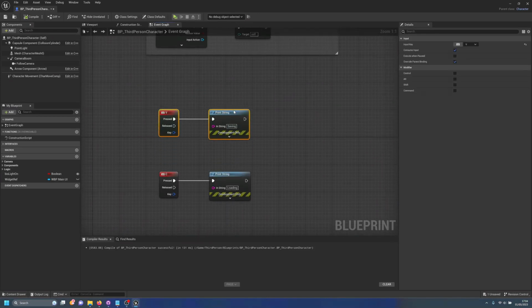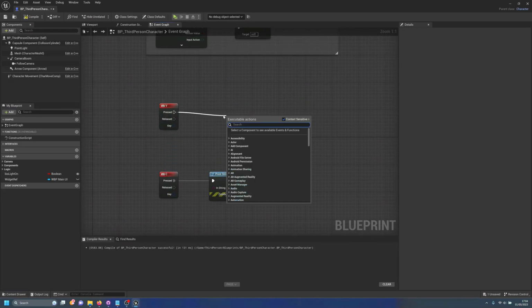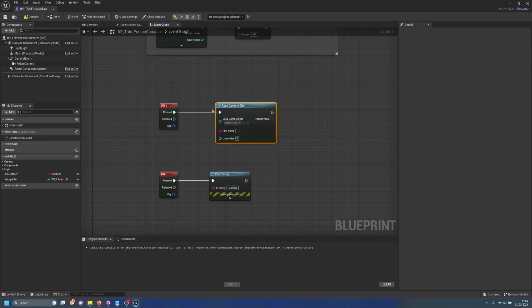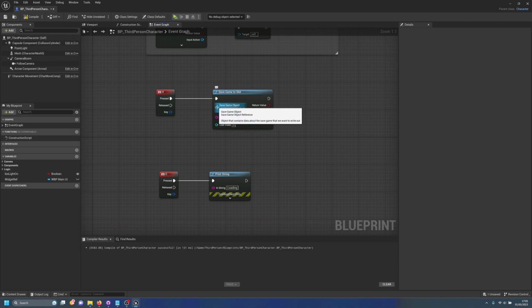Right, so to save, what we're gonna do here is call a node called Save Game to Slot. This will basically ask us for a slot name and the index, which is something you don't need to worry about too much for now. And this is also gonna ask us for the save game object. Of course, we don't have any save game object at the moment, but this asks us for a reference to this save game object.